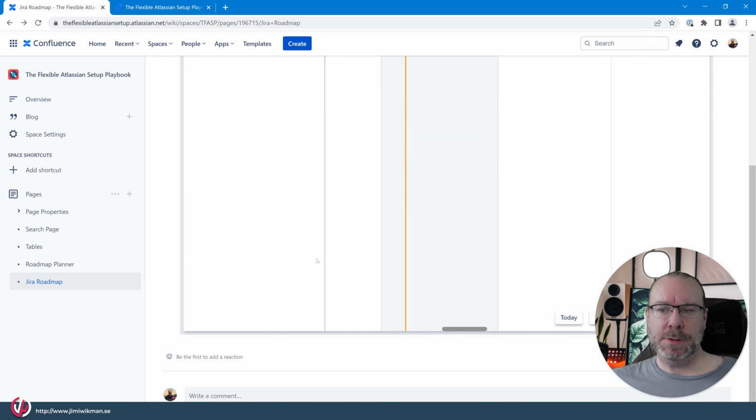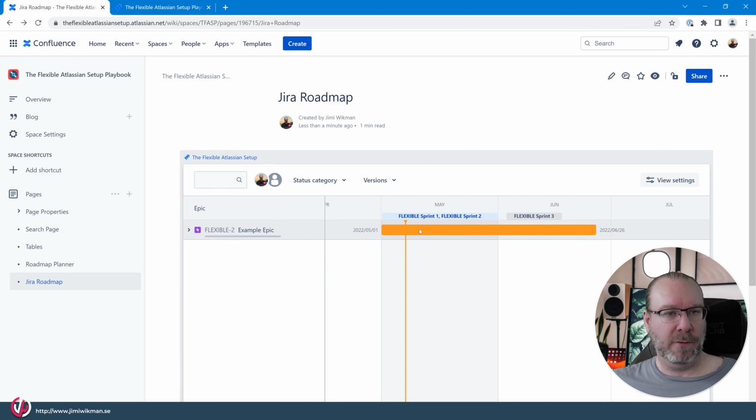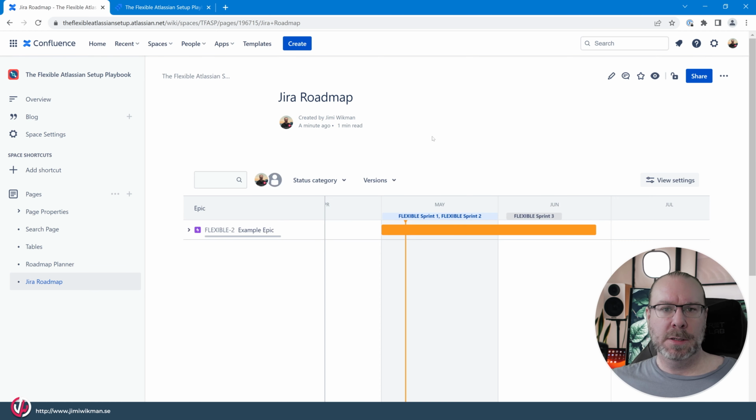So this is also a way to bring in Jira and show the roadmap from a Jira perspective, from an operational perspective, rather than the roadmap planner that you can use for a more strategic view. So that's how you can use the Jira roadmap, and I hope you find this one useful.